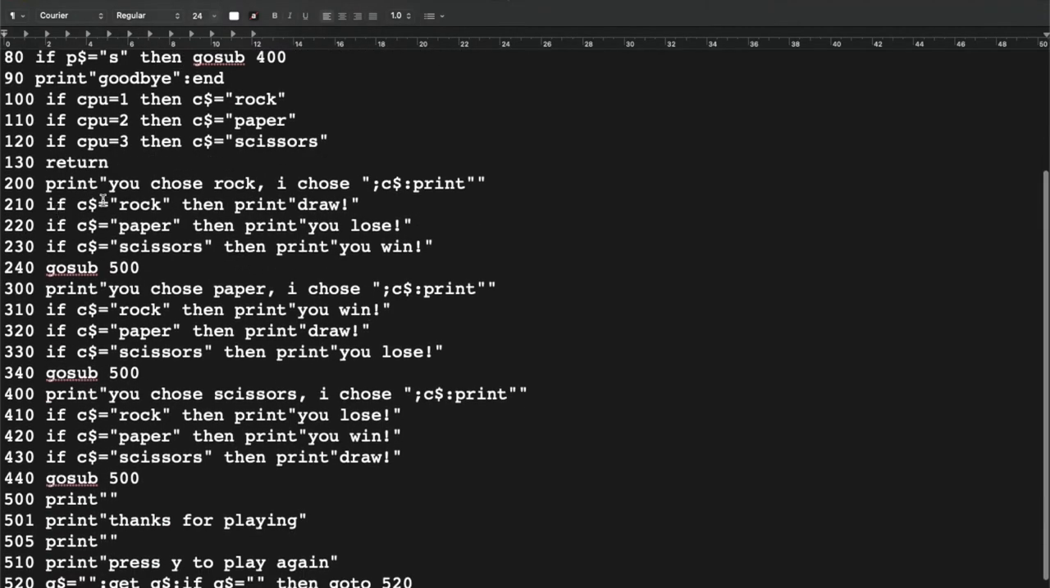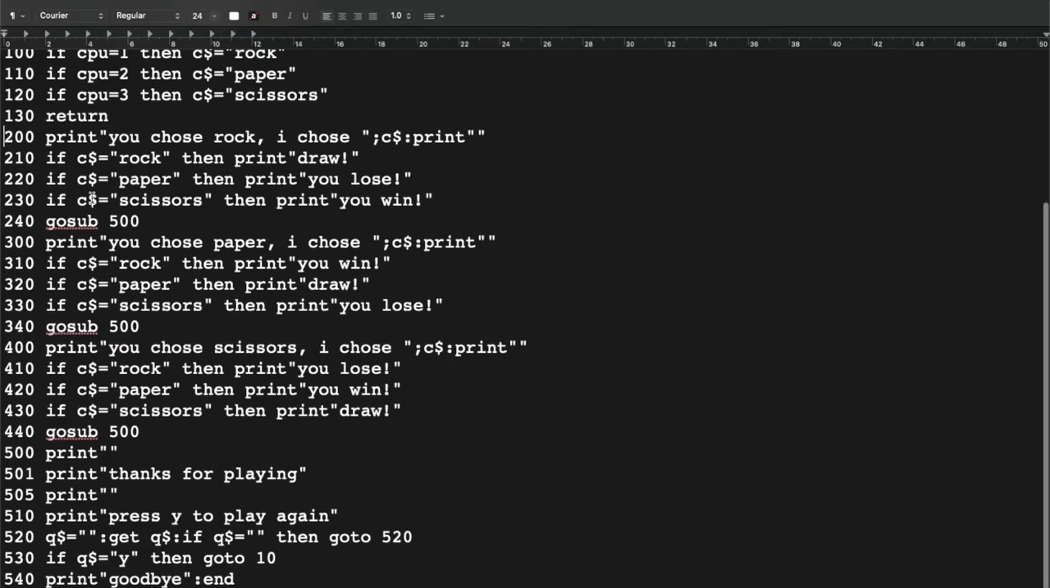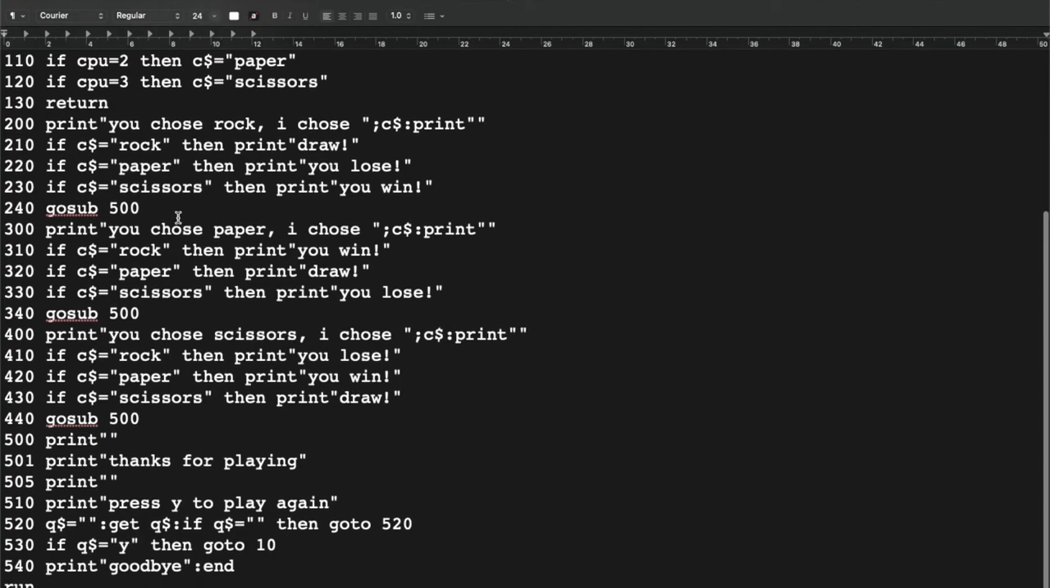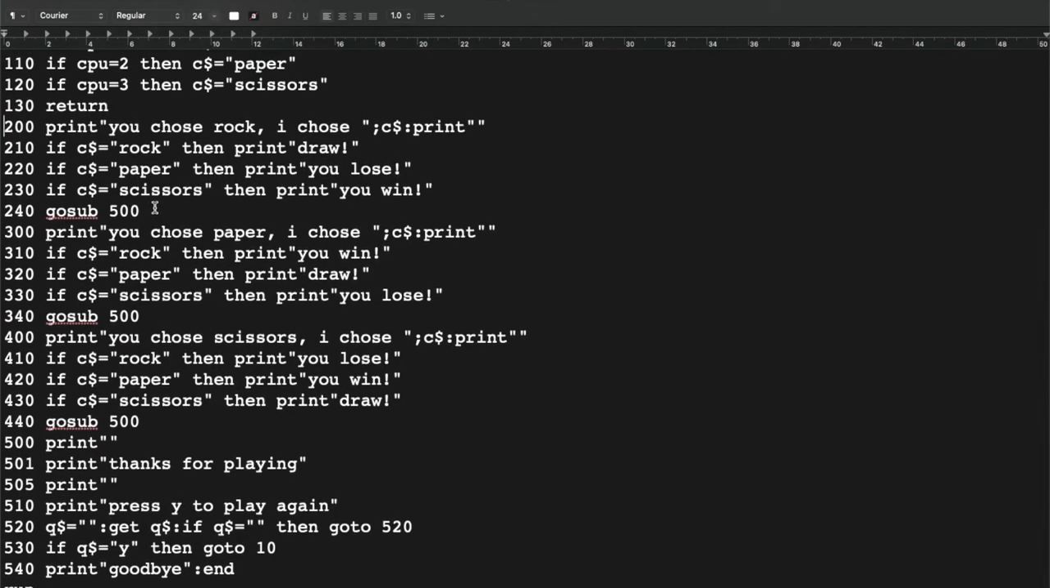Now if that C string so happens to be rock, then it will print the word draw. If it so happens to be paper, then you lose, the user loses, because paper beats rock. If scissors, then you win, because rock beats scissors. Okay, and once that's done, there's no return. So really this GOSUB to 500 could have been a GOTO. Either will work, and I've chosen just to use GOSUB in this instance.